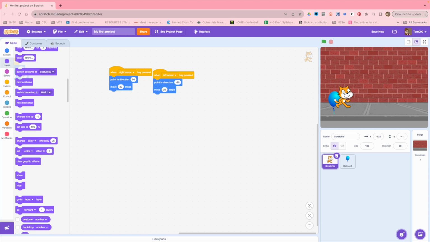Welcome. This week we're looking at Scratchy the cat, and we're looking at what happens when the balloon touches the cat. Now the sensing block, which is what we're working with, can be a little bit fiddly.